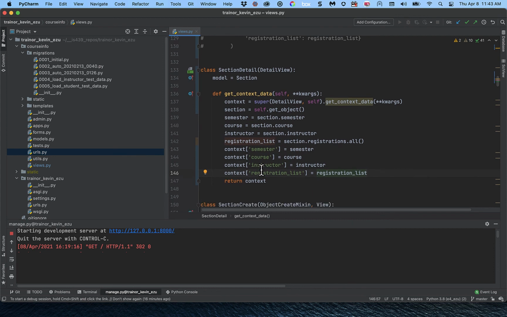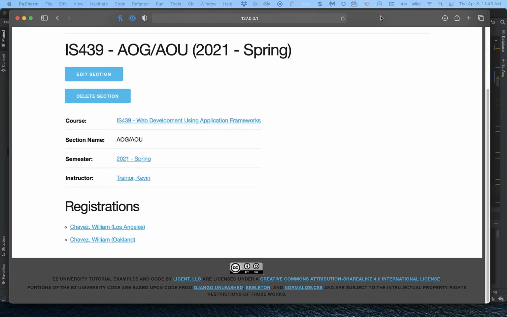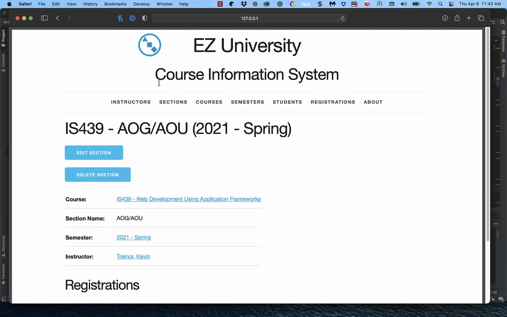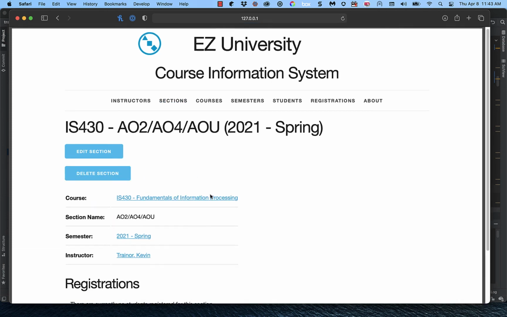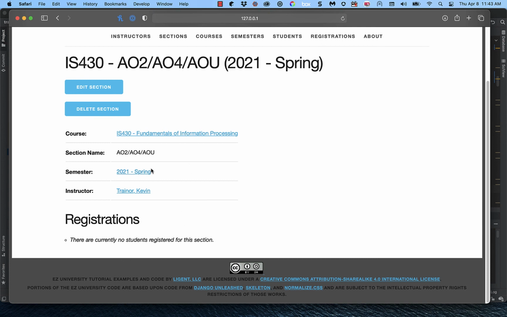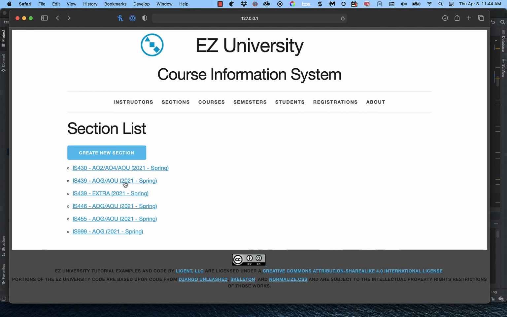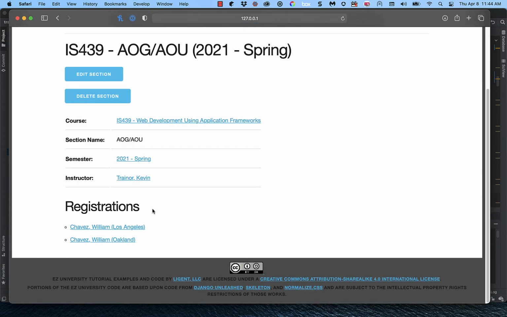All right. So now we're ready to test. I'm going to click off the code to make sure it gets saved. And I'm going to come over here and let's go to section. Here's a section that doesn't have any registrations. I remember that one, from IS430 in spring of 2021. And then let's go to IS439 in spring of 2021. And here are the registrations. So that seems to be working fine.